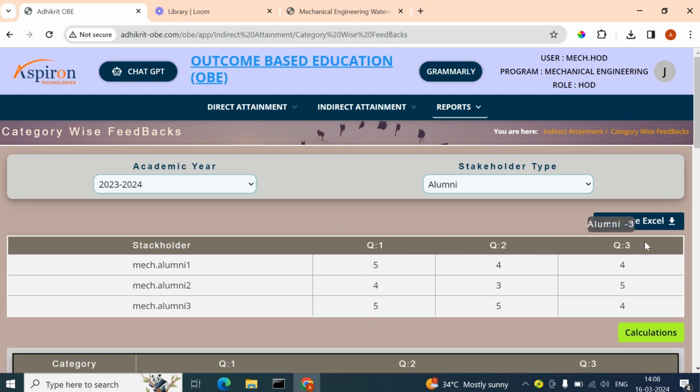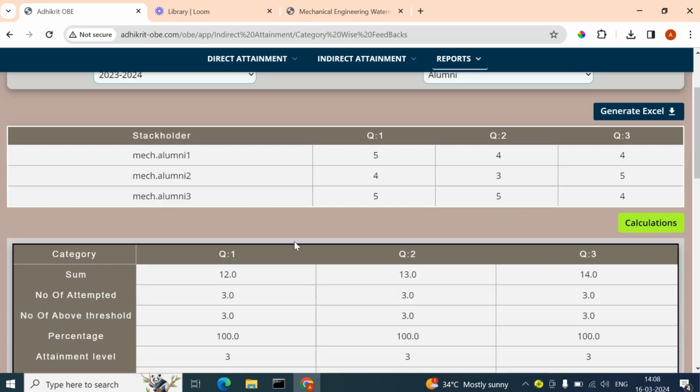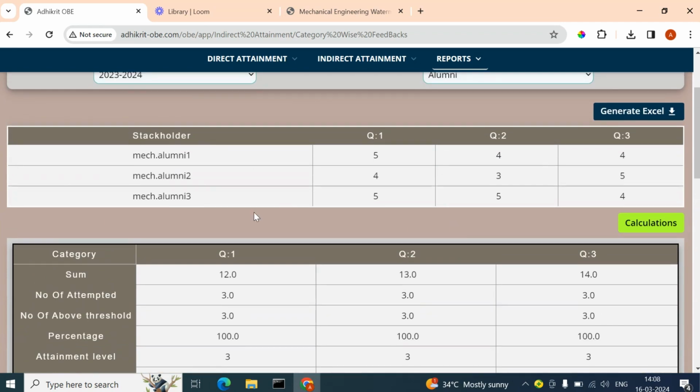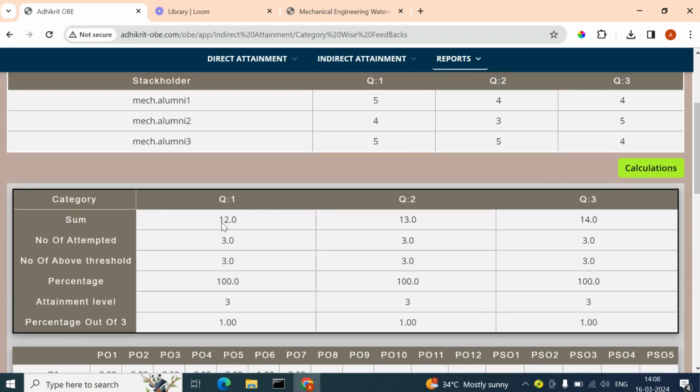So these are the feedbacks that they have given, and also we can download this report by clicking on the generate Excel given here. So here is the calculation that we have done to achieve the indirect attainment. Here is the sum of the values that we got here. The values we got here are jumbled. These are the values of question 2, that is 12.